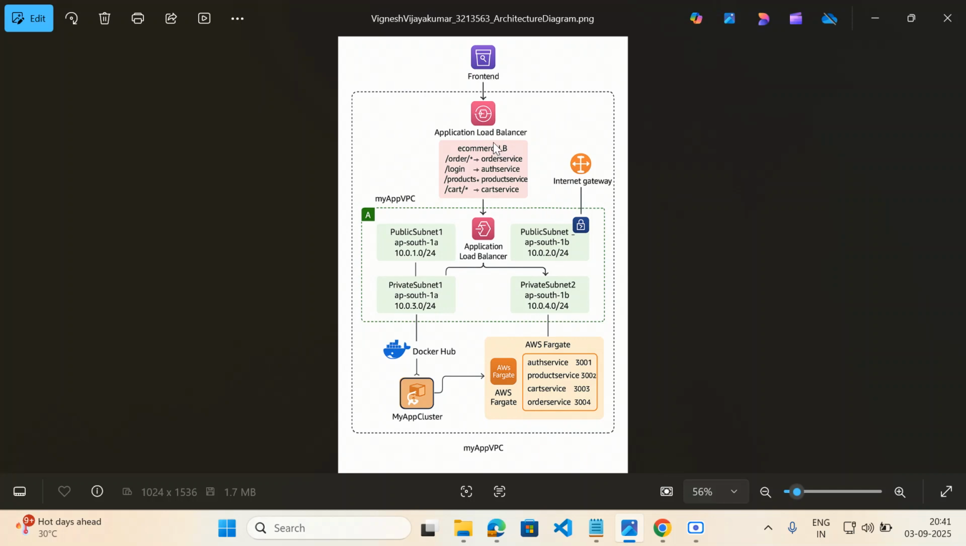This will act as a single entry point for the front end to interact with the back end, and internally this application load balancer routes traffic across different services. Based upon the paths, it will redirect to the respective service. Suppose, for example, if the path has order, it will route to order service, and if it has login, it routes to auth service. For products, it routes to product service, and if it's cart, it routes to cart service.